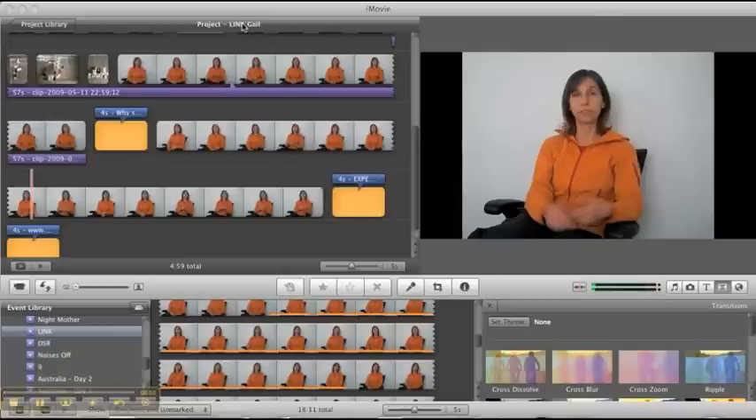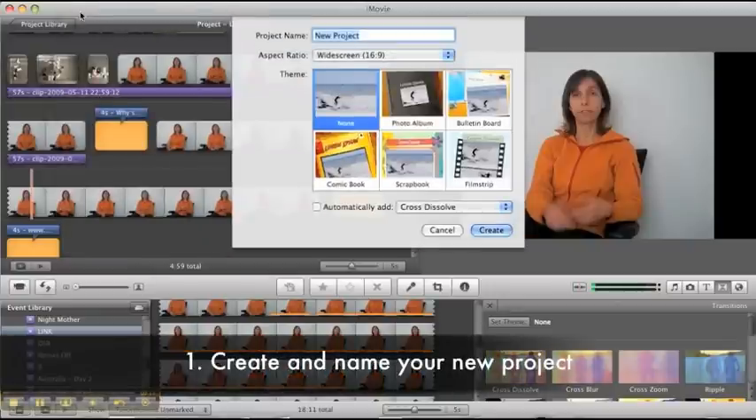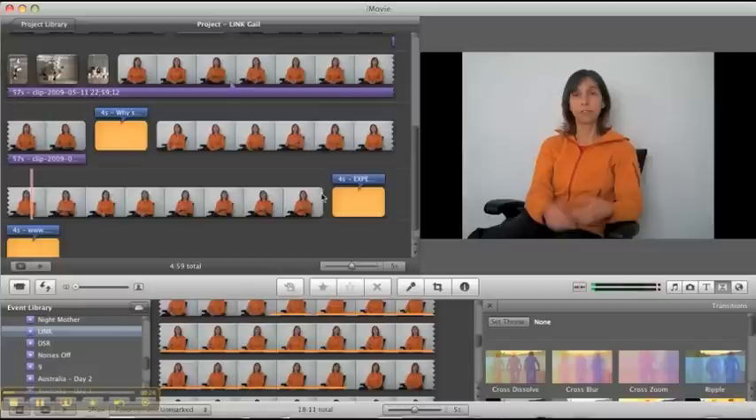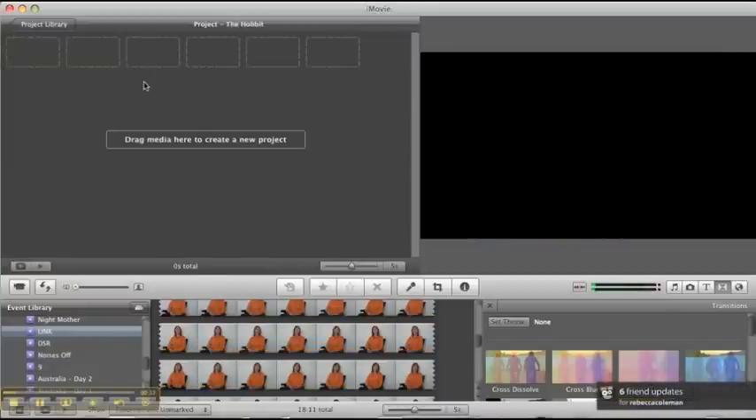Start by opening up iMovie, and the first thing we're going to do is create a new project, and that's just in the File menu. Let's call the project The Hobbit, because the particular video that I'm making is going to be made out of photographs from The Hobbit, which is a play that I'm doing publicity for. All right, so what we've got here is a brand new project. It's all blank, just a nice blank slate.